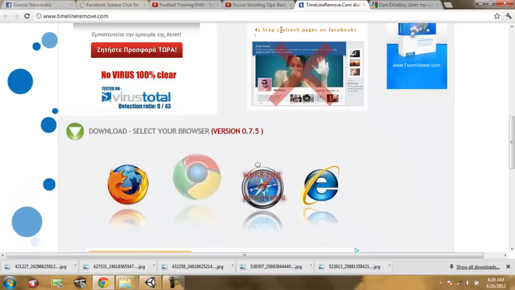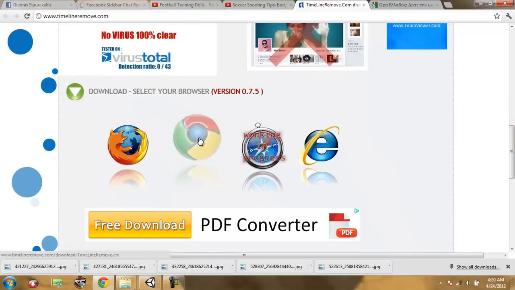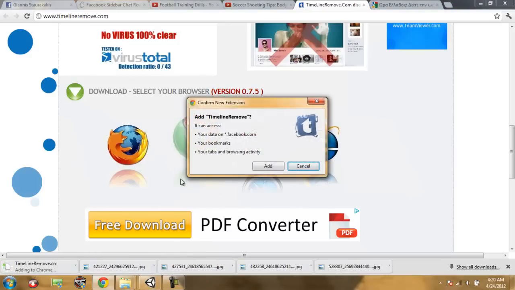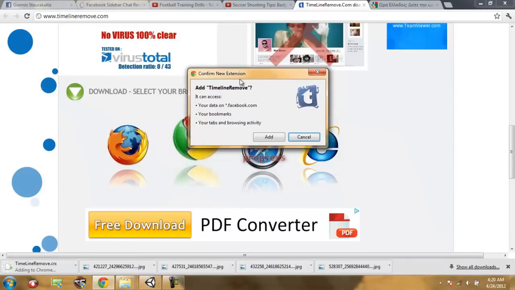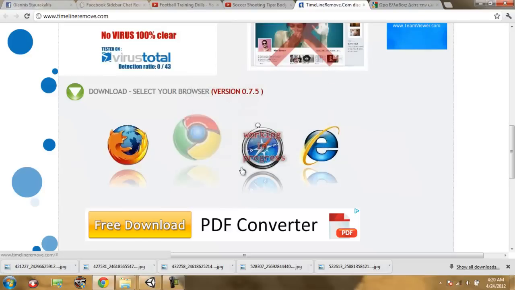So we're going to two simple sites. First we're going to www.timelineremove.com, and what we do is select our icon of browser. I have Google Chrome, so I download the script for Google Chrome. A new window will appear and we say if we want to add or cancel this extension. We press add.